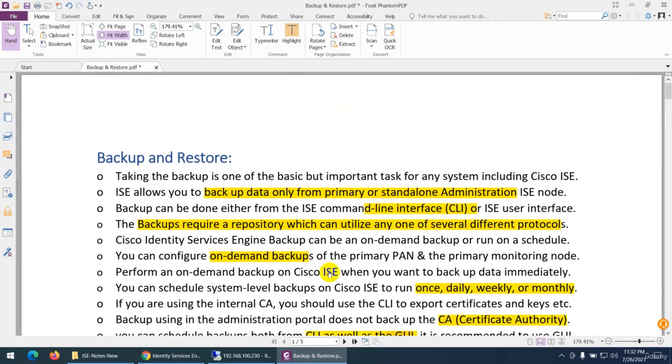So this was theoretically what is backup and what is restore in Cisco ISE.